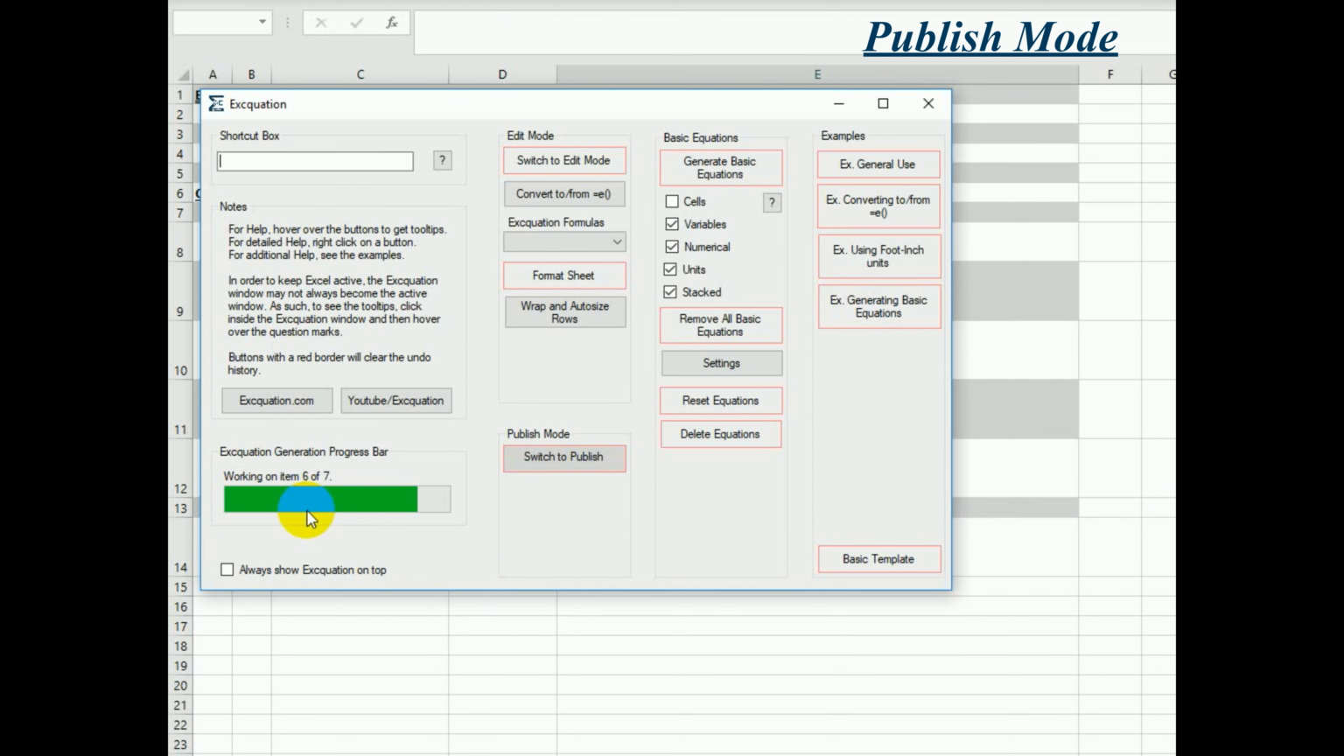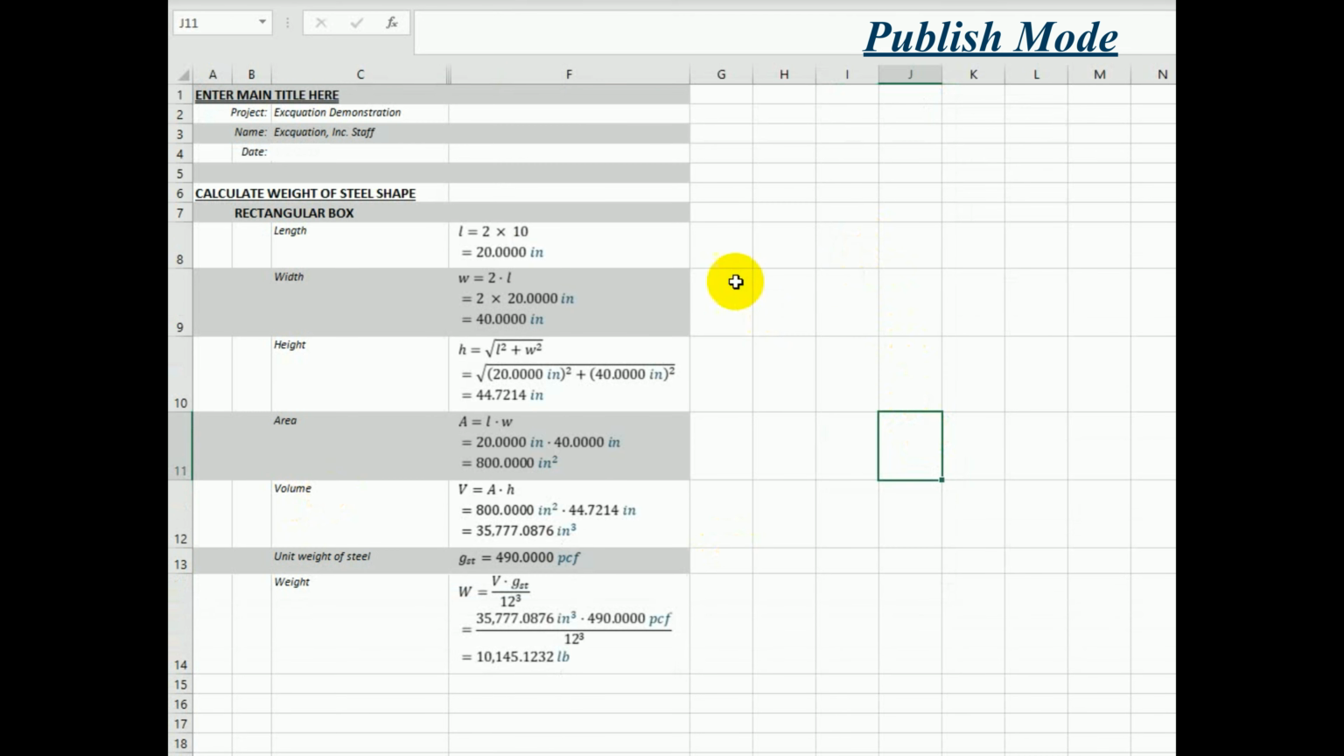It's really fast, but once you've entered publish mode, if you want to make changes, you just have to shift back to edit mode, make the changes, and then switch back to publish mode. And as you can see, these equations look really great. They just look like handwritten notes. They're easy to check, easy to go through and get graded or turn in for professional work.